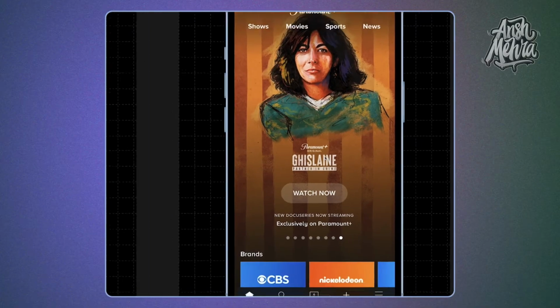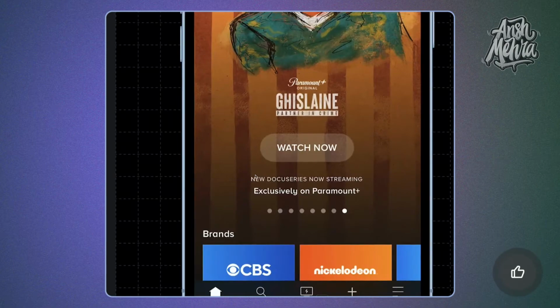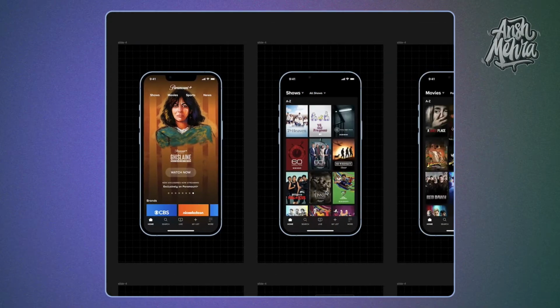Look at the Paramount Plus original text. This is so not legible. Like if they were to increase the size of this PNG, it would have been so much better. Next, they have Watch Now, new docuseries now streaming exclusively on Paramount Plus, and they have a couple of carousel dots at the bottom. This is cool.